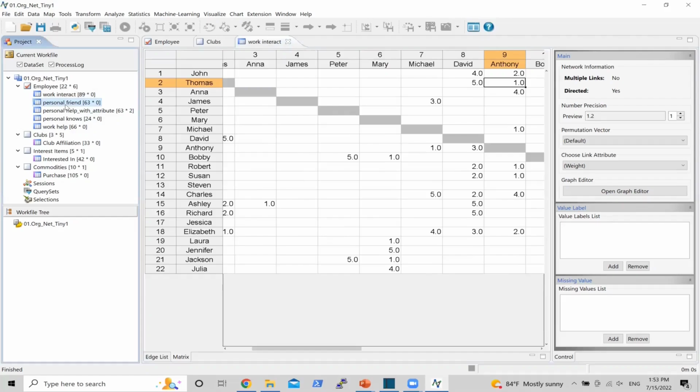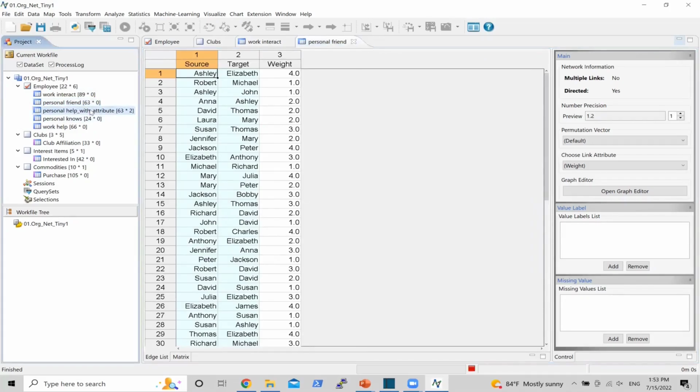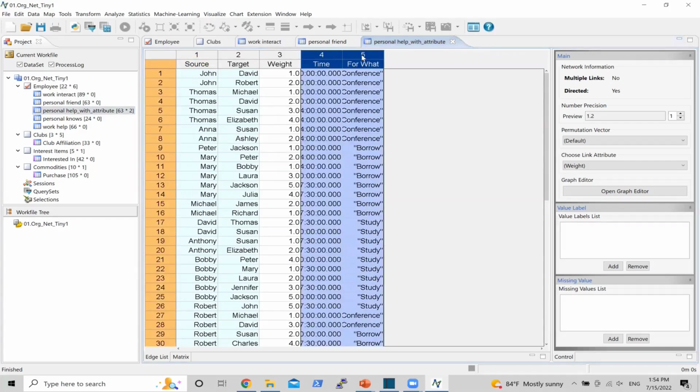Next, below the Work Interact data, you can see different types of relationships from the network data. While the first network data we saw was on work interaction relationships, the second network data is on friend relationships. The third one is on relationships between people who get personal help from others. If you double-click on this network data, not only can you see the weight, but 2 other attributes added to the linked data.